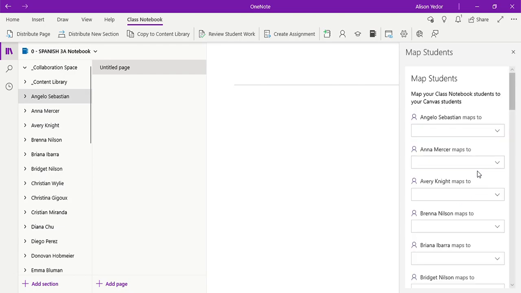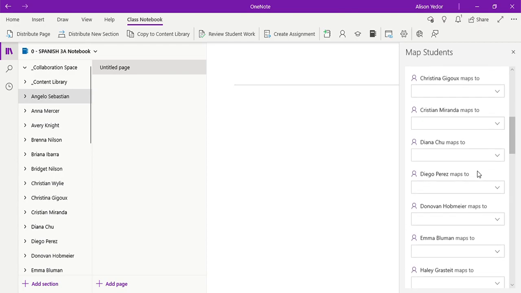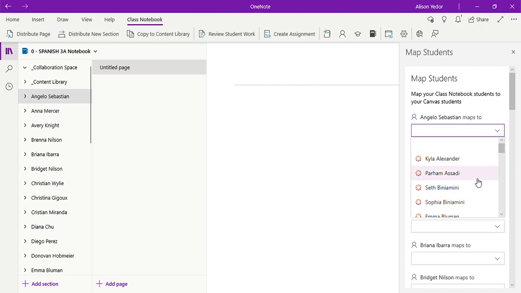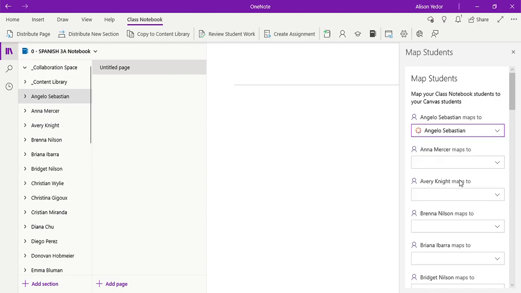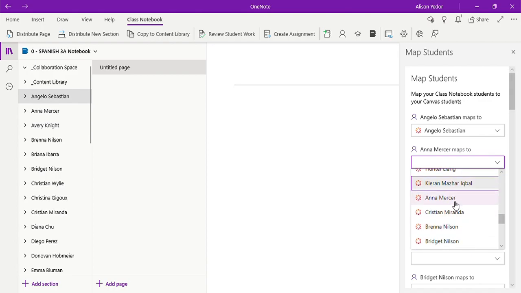Okay, now here you go through and you make sure that each one of these students matches the name that's on here. And these are alphabetical, so I'm looking for Sebastian, Angelo Sebastian. I would go down, I'd look for Anna Mercer.